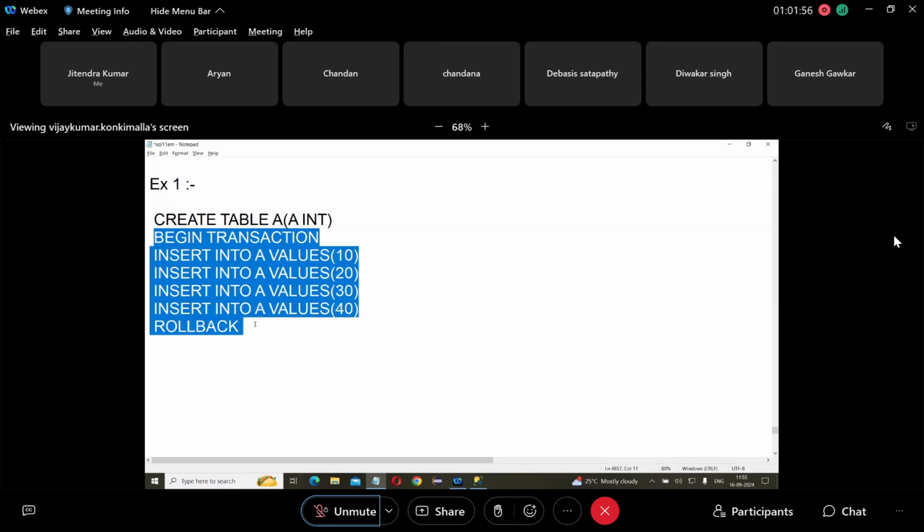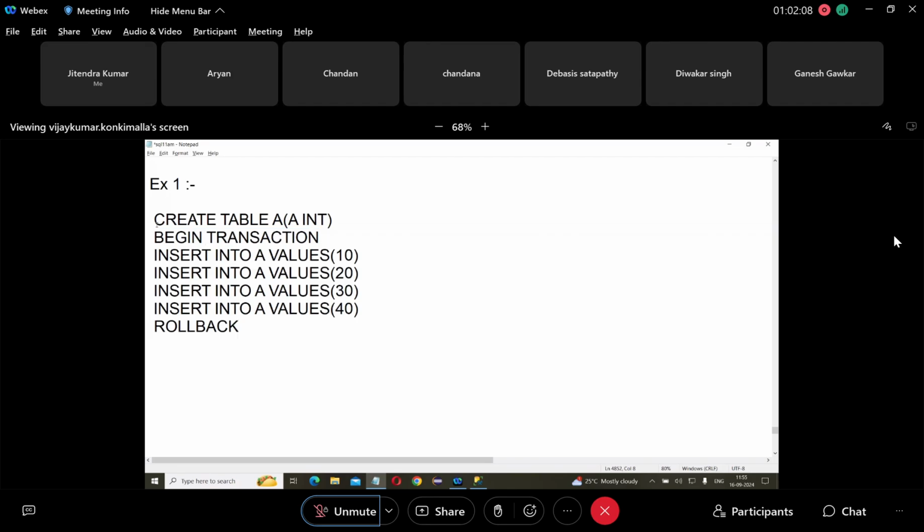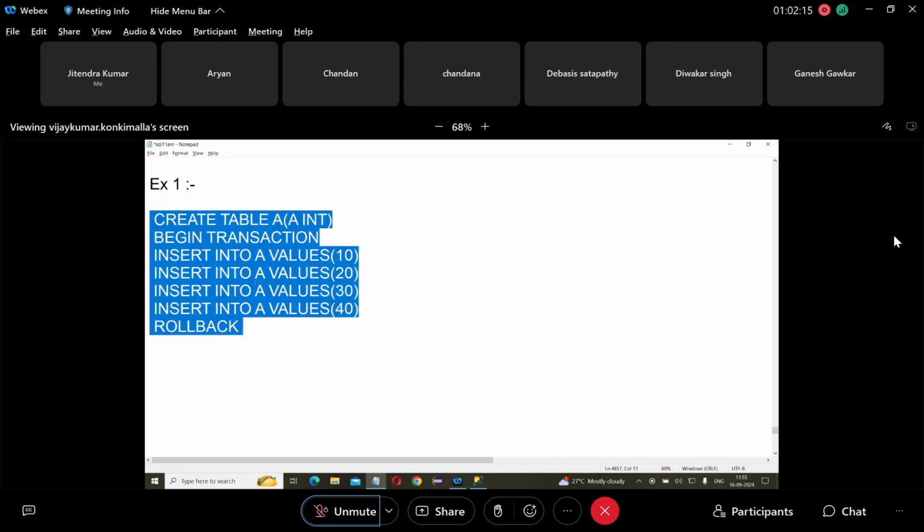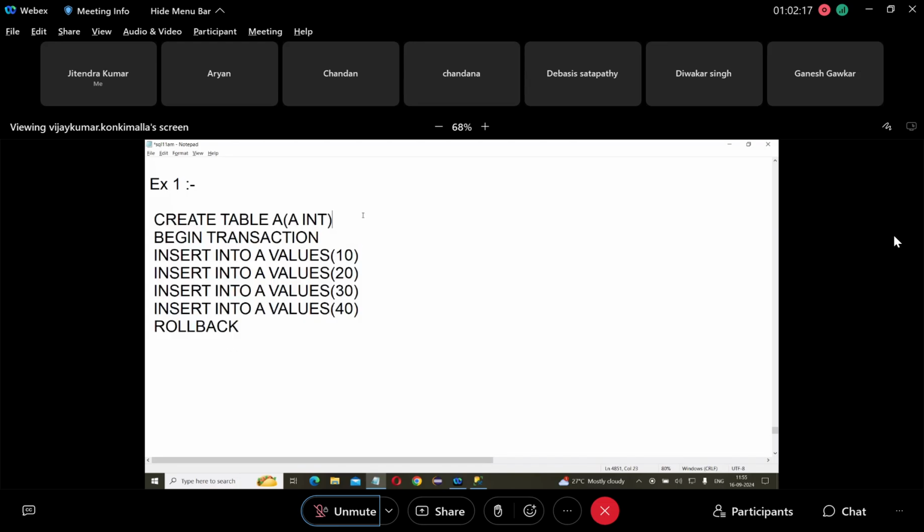If it is outside the transaction, operations are auto committed. It is outside, boss. It is not inside the transaction. That means this create table is auto committed, implicitly committed.